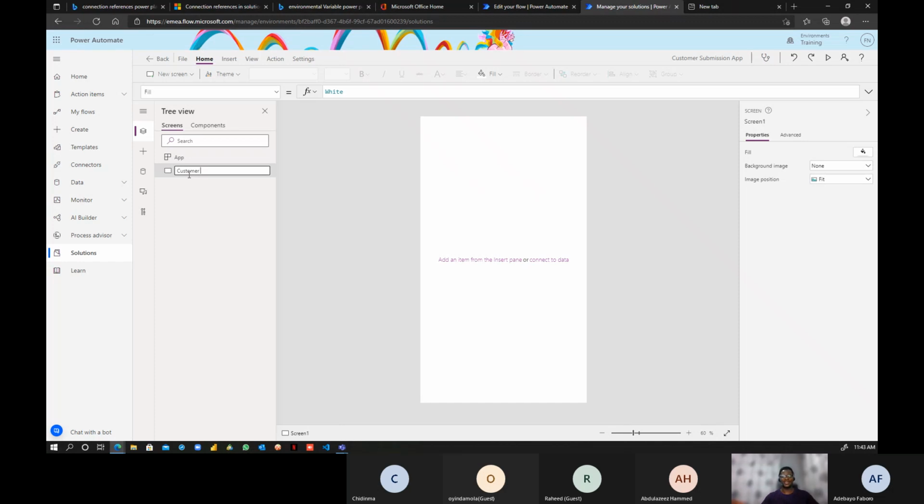Everything we are doing here is live, so if we run into any issues, we fix it here. So customer page, or let me say form page. On this form page now, I'm going to add a connector. But I'm going to do this in a way that ensures it's going to be a connector reference, because I'm creating this from within a solution. So I'm going to click on this.